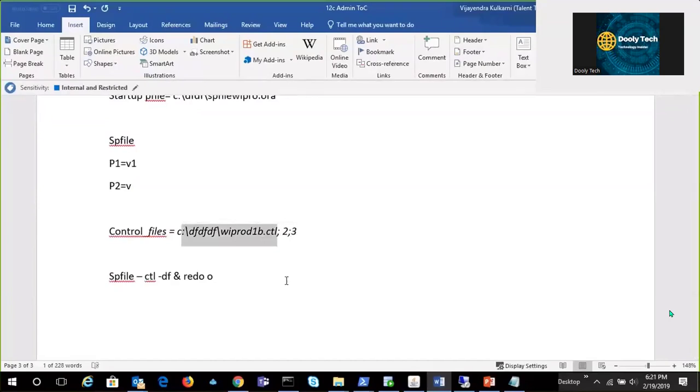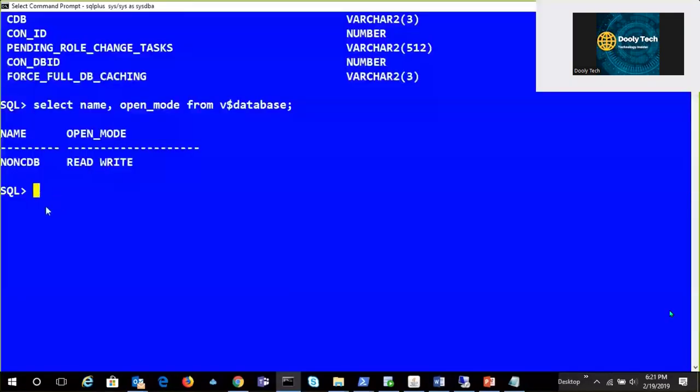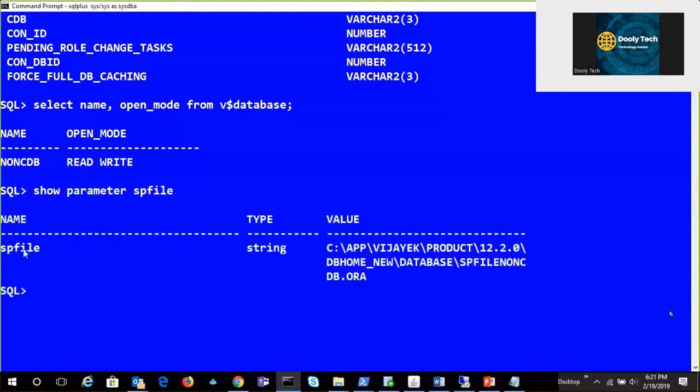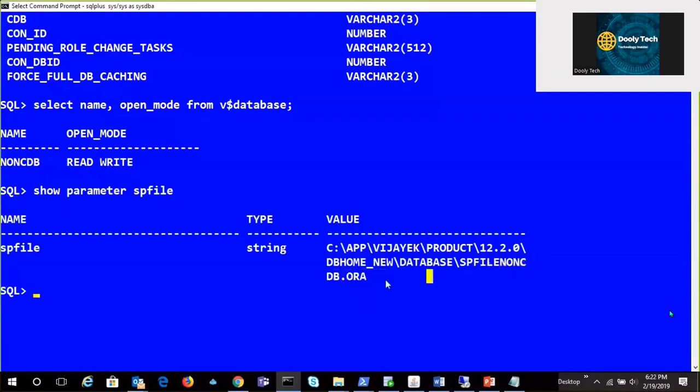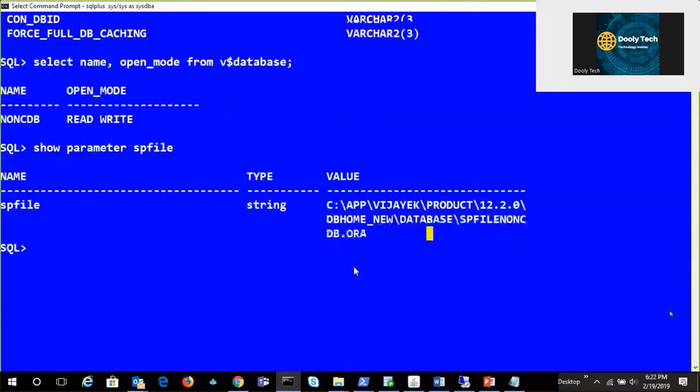So how do I know where the SP file is? For that, there is a command called show parameter file. It tells you that for this database, the SP file is in this location. While starting, the database would have already read this, and by reading it, it would have come to know where the control file is.